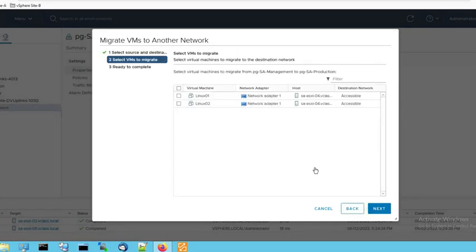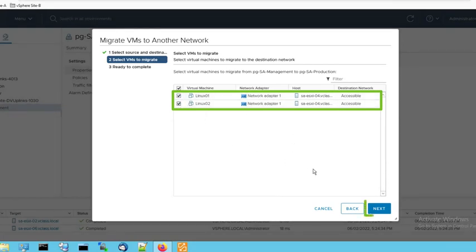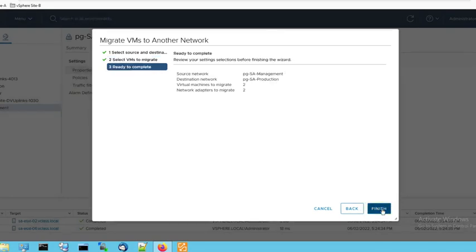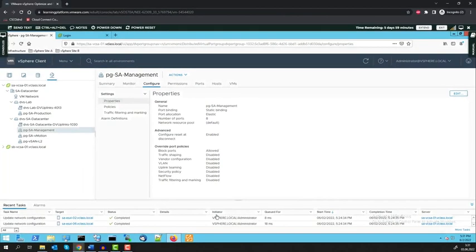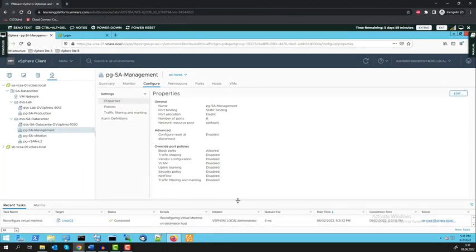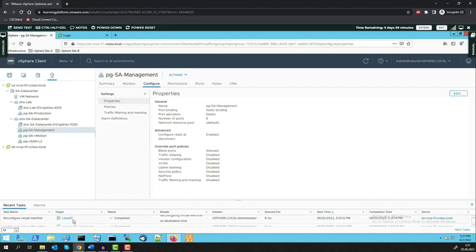And now we need to choose VMs, which we are going to migrate to our PGSA production port group. We need to choose both Linux 1 and Linux 2 virtual machines. Let's click Next. And let's verify that we are going to migrate 2 virtual machines from PGSA management port group to PGSA production port group. Let's click Finish. In the bottom of the screen, we can see the actual procedure of migration. Both migration procedures have been completed for Linux 1 and Linux 2.